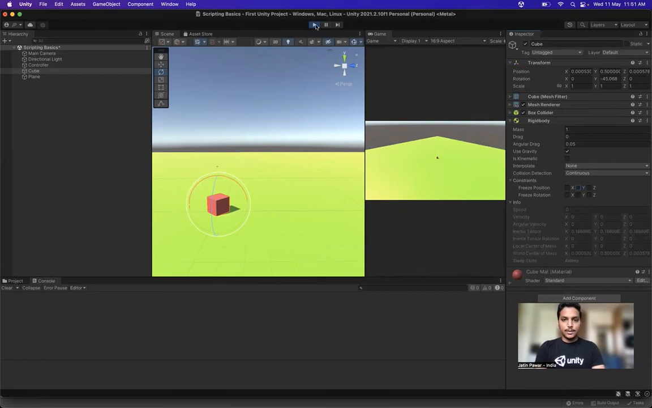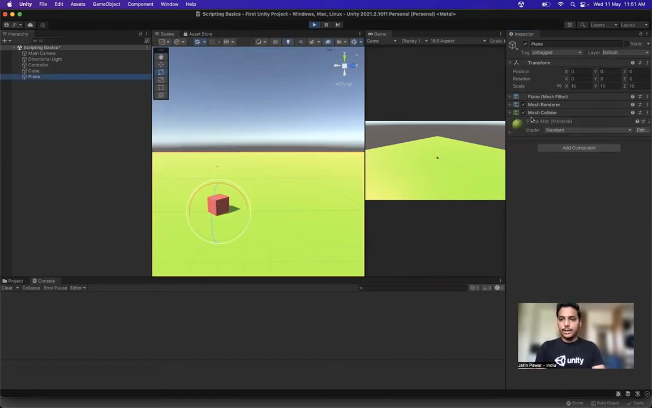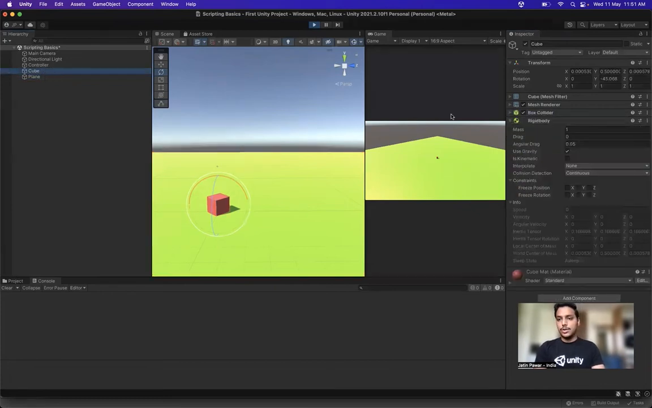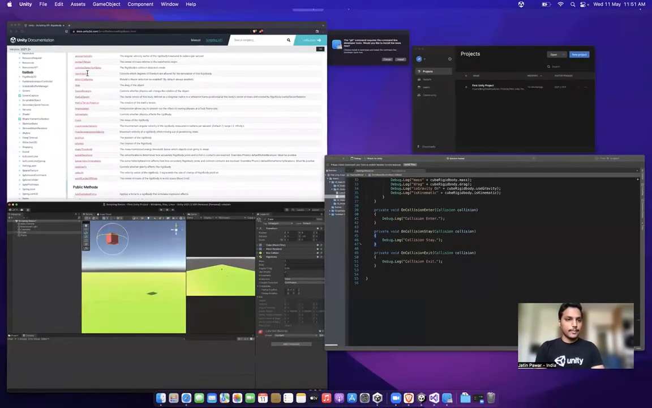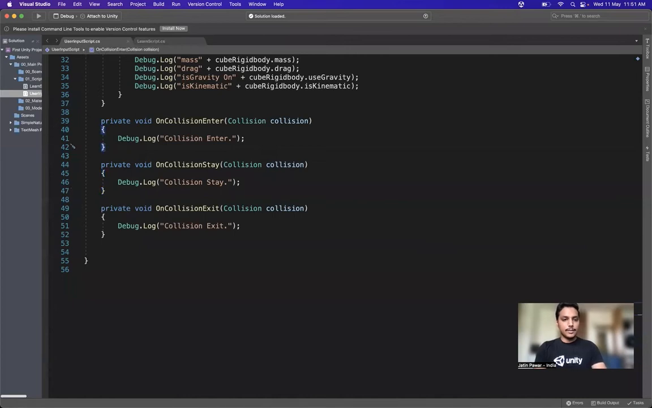Right? So first of all, we have to see that this plane also has a collider. Yes, this has a collider. This cube also has a collider. Yes, this has a collider. Then why was this not called? Okay, we have saved the script as well.